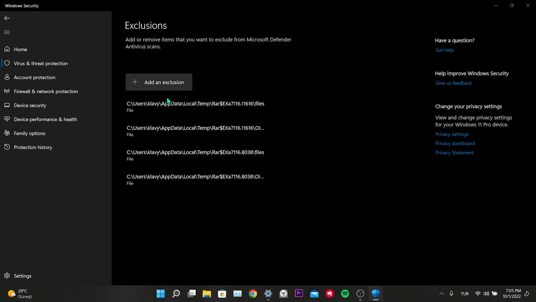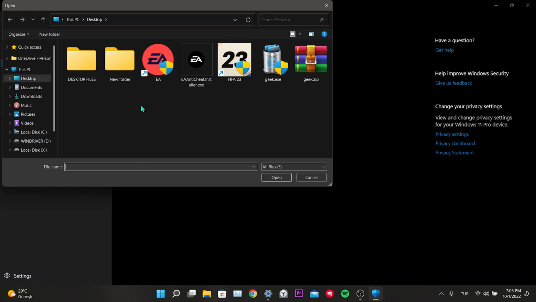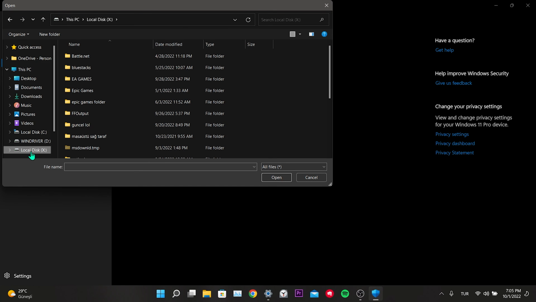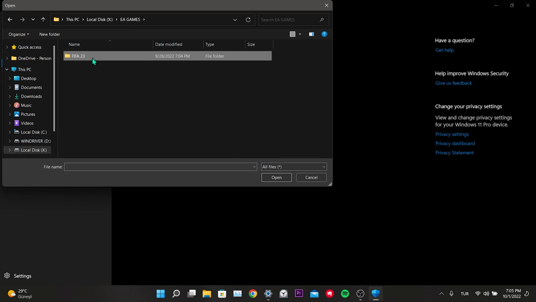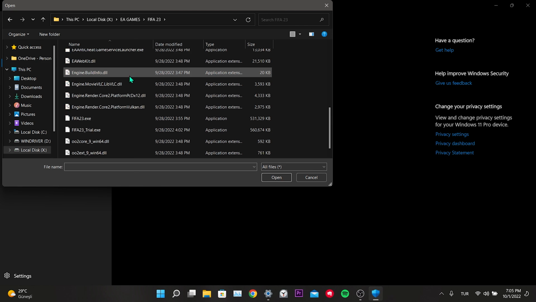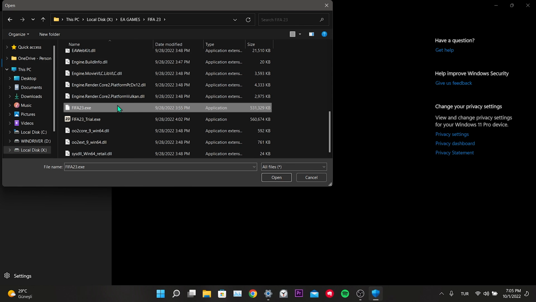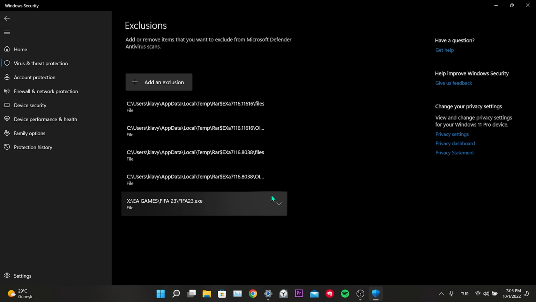We choose File. Now we need to find the FIFA.exe file. Probably, the file we are looking for is in a different place on your computer. If so, right-click the shortcut of FIFA 23 and click Open File Location. Then come back to the Add an Exclusion section and find and select FIFA.exe. After adding FIFA 23 as an exclusion, check if the problem is solved or not.